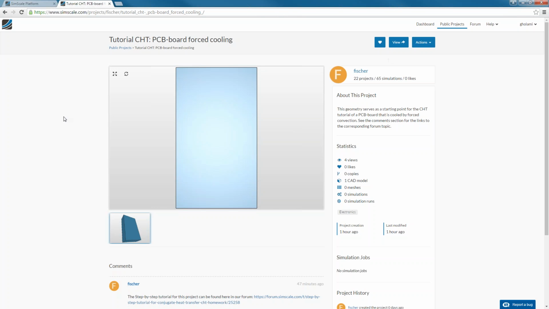So I would suggest use that link, or maybe just search for tutorial CHT to get this project, make a copy for yourself, and move on with creating the mesh and the simulation.